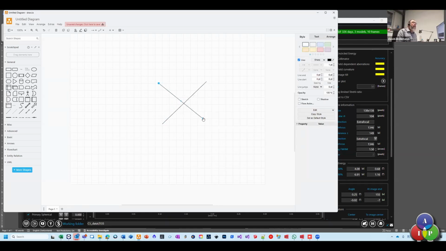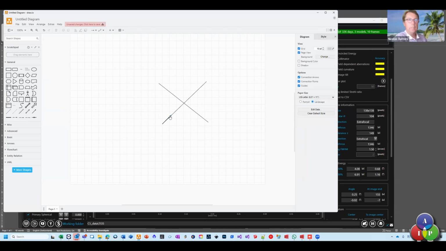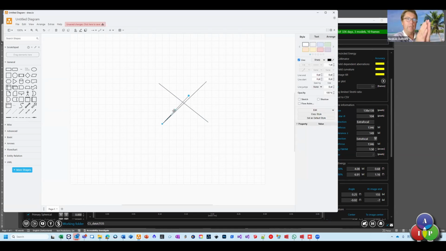So when I want to defocus extrafocally, I have to move the camera in? No, out. No, Alex, you have to go far. I will show you that.